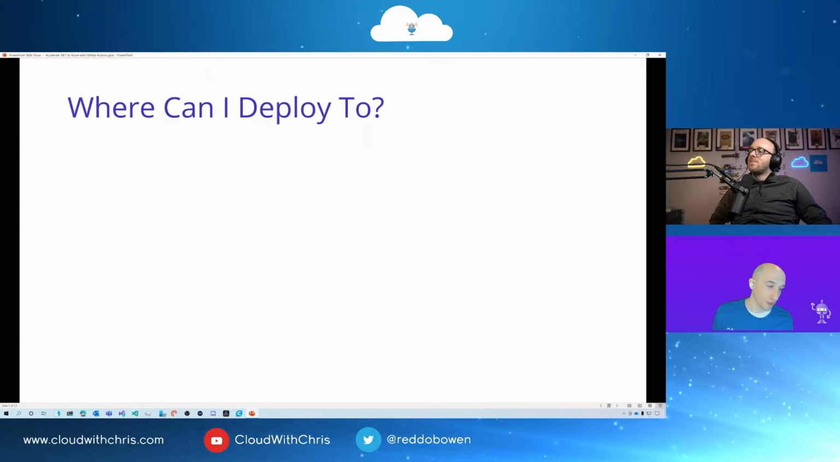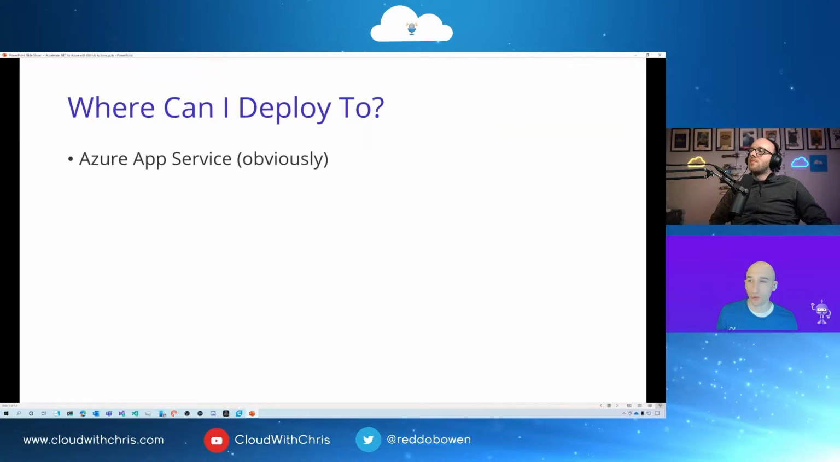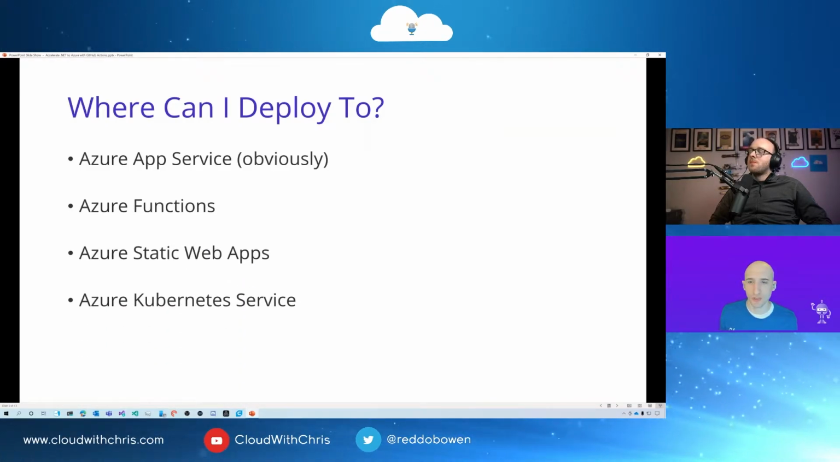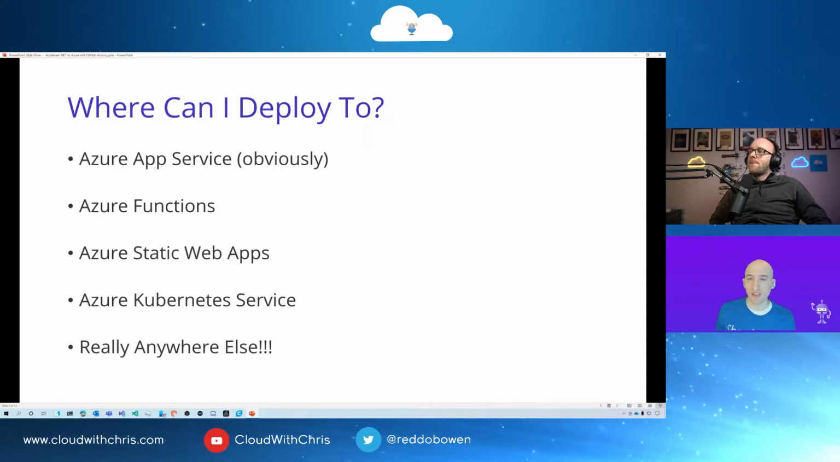So finally, we talked about what a GitHub Action is. We talked about how .NET developers can take advantage of it. The next thing is, okay, that's great, so where can I deploy to? And what if I told you that you can deploy everywhere? Azure App Service is a great option, but there's also Functions and Static Web Apps. And even if you want to deploy to Azure Kubernetes Service, you can. But at the end of the day, you can deploy anywhere. We're going to talk about Azure, but .NET apps can be deployed anywhere with GitHub Actions.